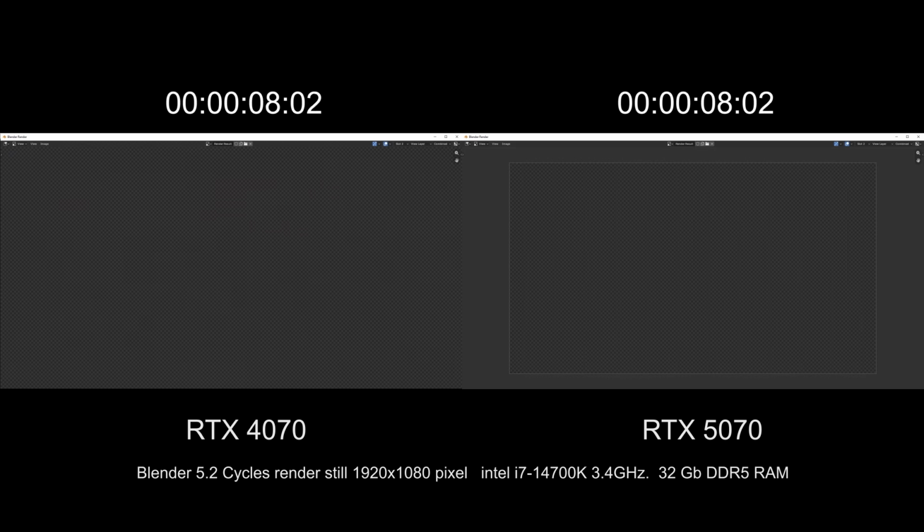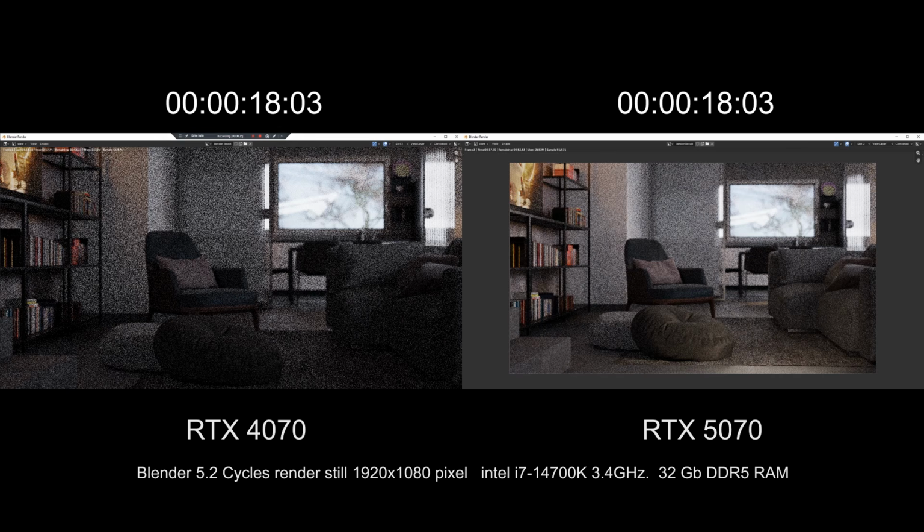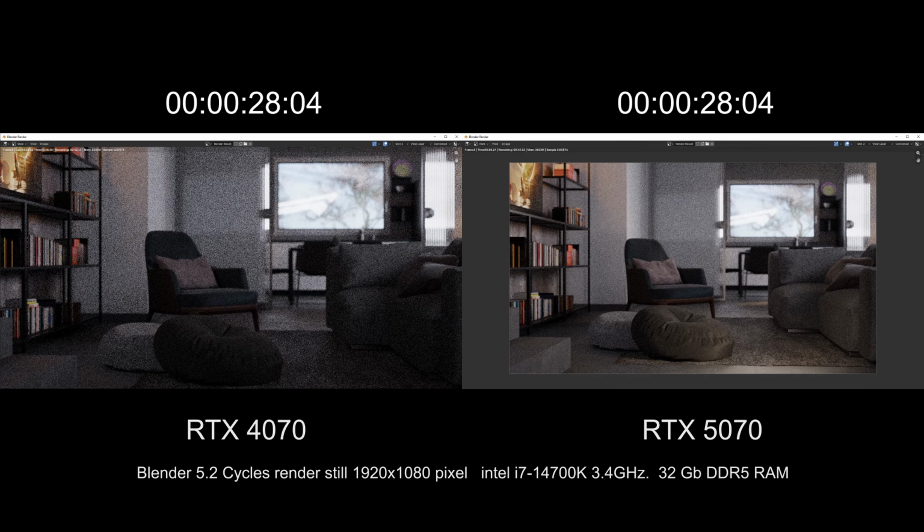In this first scene, an interior scene, I rendered a still image. The size is 1920 by 1080 pixels. For both tests, the RTX 4070 and RTX 5070, I'm using the same system: an Intel i7 14700K and 32 gigabytes of RAM. This is not the real rendering time, so I made it a little bit faster for the purpose of learning and experiment. As you can see, the result is very similar.